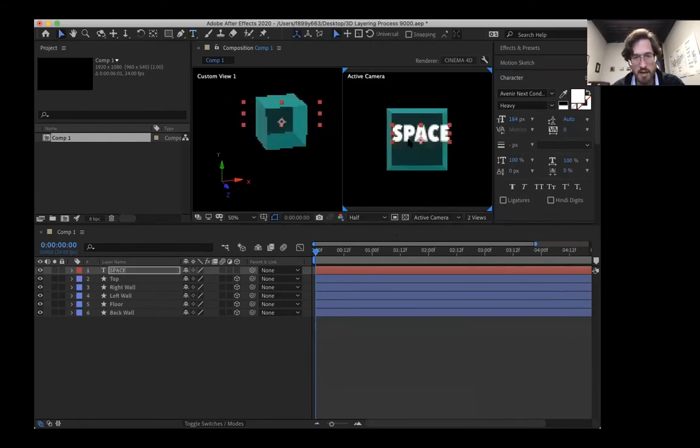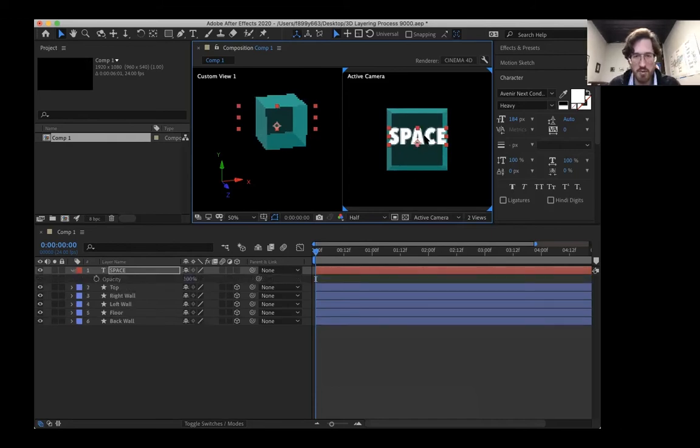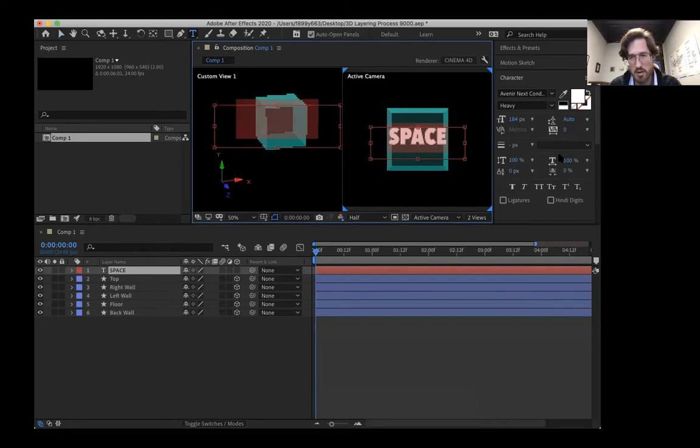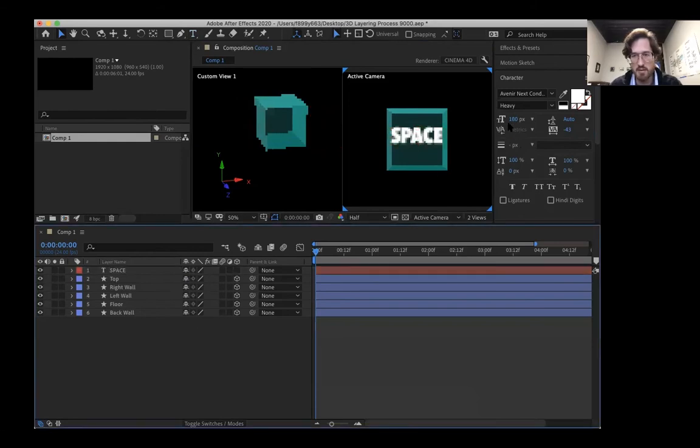You should see that you've added a kind of space. I've typed in space. You can type in something different if you like. A shortish word would be better. You can see that you've added a type layer to your options here, which is pretty cool. Now you may also notice that it doesn't show up in your custom view 1. The reason being is that you have to also turn on the 3D layer anytime that you want a layer to participate in the 3-dimensional space. So I have my space and my sizing here set to about 180. You can set yours something similar if you like.